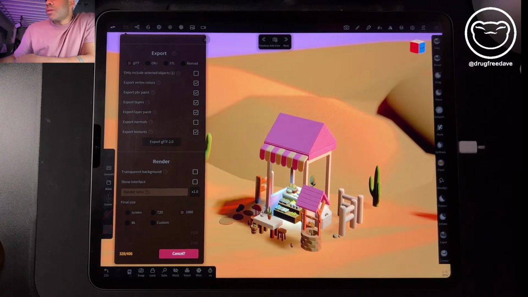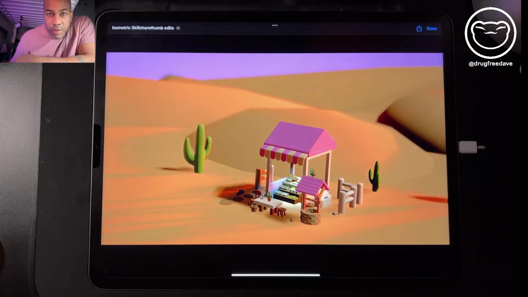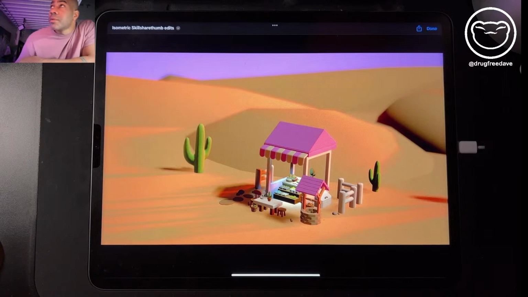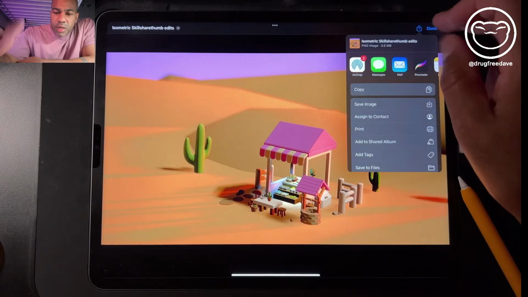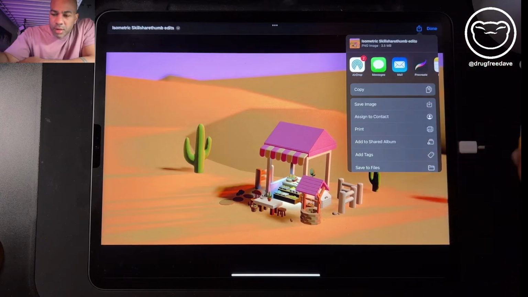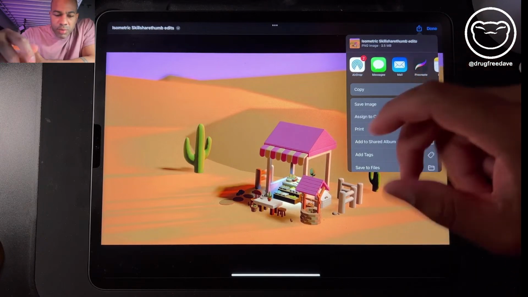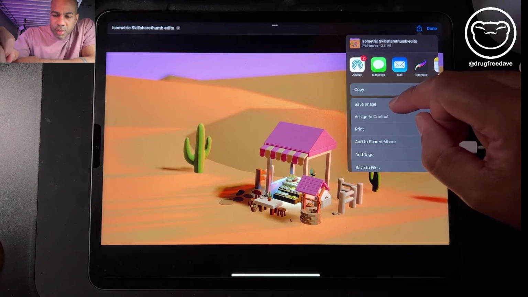Wait, is my center camera not working? Center stage? It is on center stage. Why is it not focusing on me? But I will be back because I need to make a bunch of these. So I'll just come back and hang out and continue to make some cool dioramas.